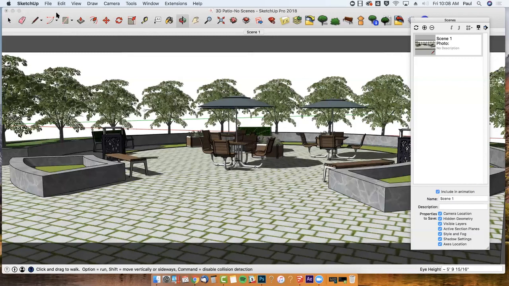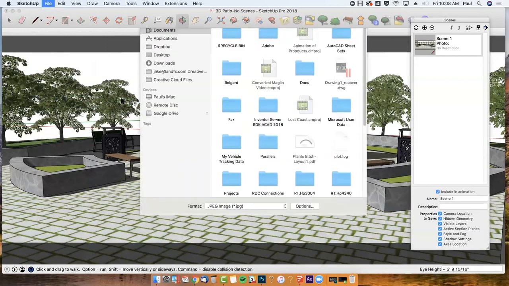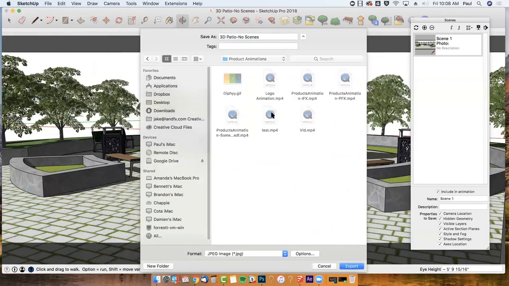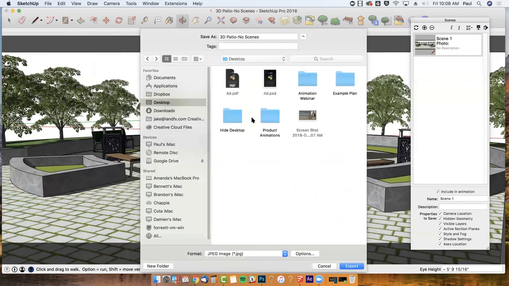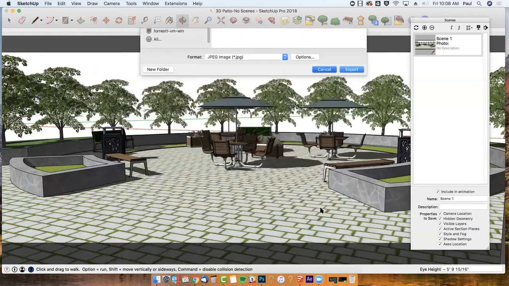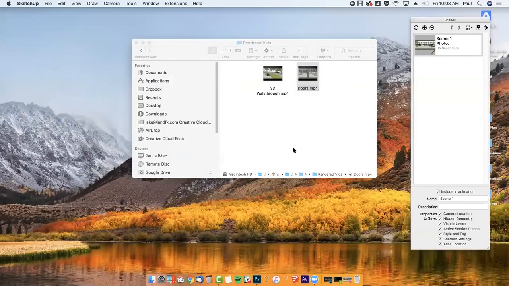So once we have this set up, we just want to go to File in SketchUp and click on Export, and then export a 2D graphic. And this will allow you to save the image into the place of your choosing. But I've already done that, so I don't need to actually save that image. And then we can move into Photoshop.